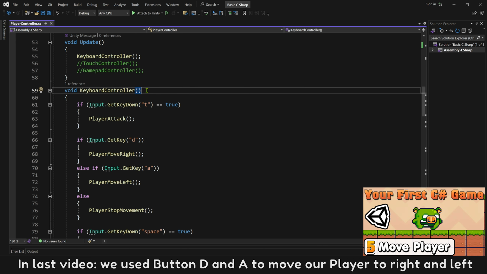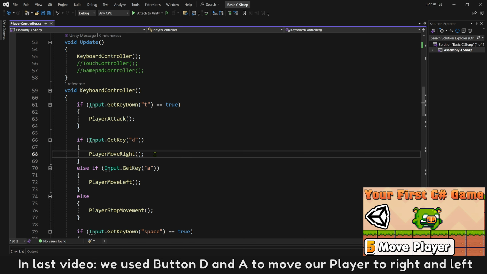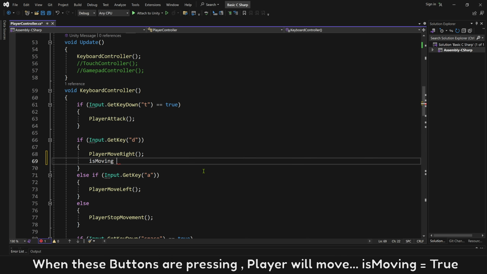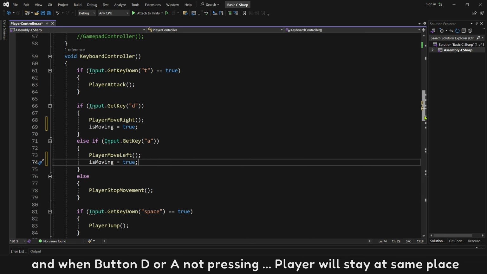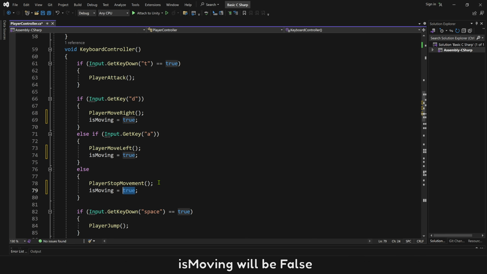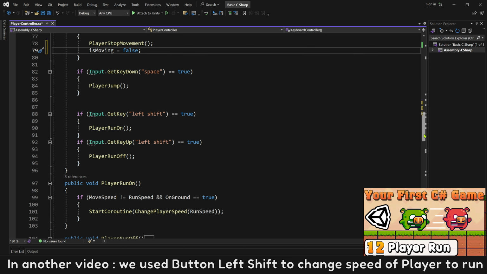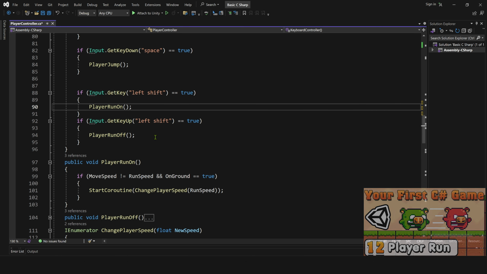In the last video, we used buttons D and A to move our player to the right and left. When these buttons are pressed, the player will move, and is moving will be true. And when button D or A is not pressed, the player will stay in the same place, and is moving will be false. In another video, we used the left shift button to change the speed of the player to run.